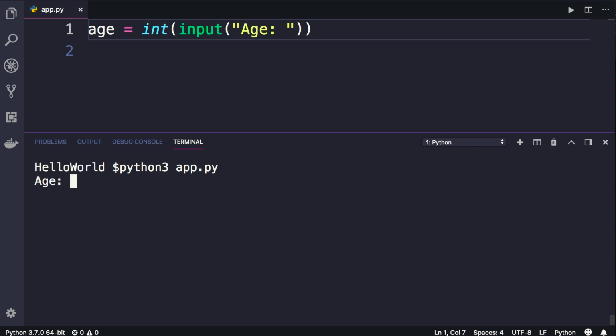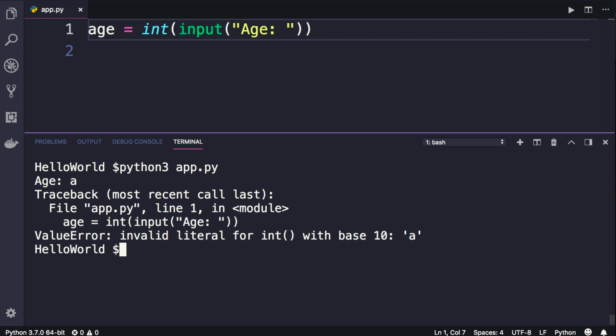If we enter a non-numeric value like a, our program crashes. In this example, we got an exception of type ValueError. So, as I told you before, it's your job as a programmer to handle these exceptions and prevent your application from crashing. And that's what I'm going to show you next.